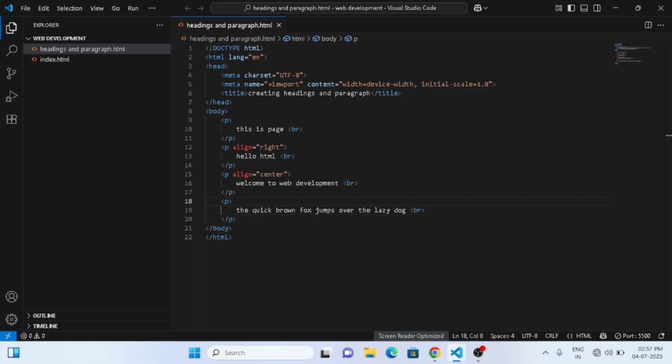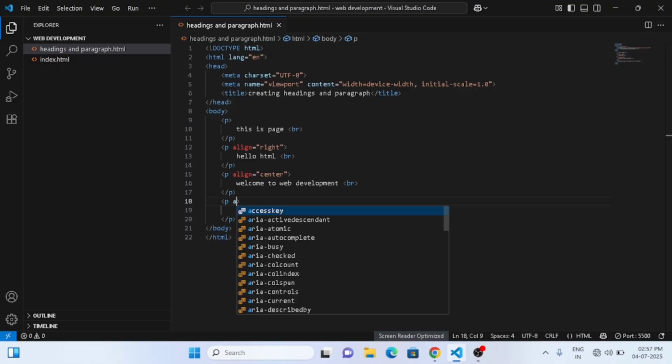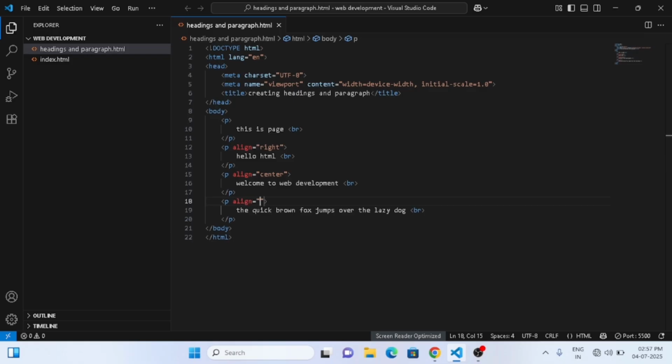The quick <p align="justify">. Here I am giving the value called justify. J-U-S-T-I-F-Y, justify. Let's check the output.